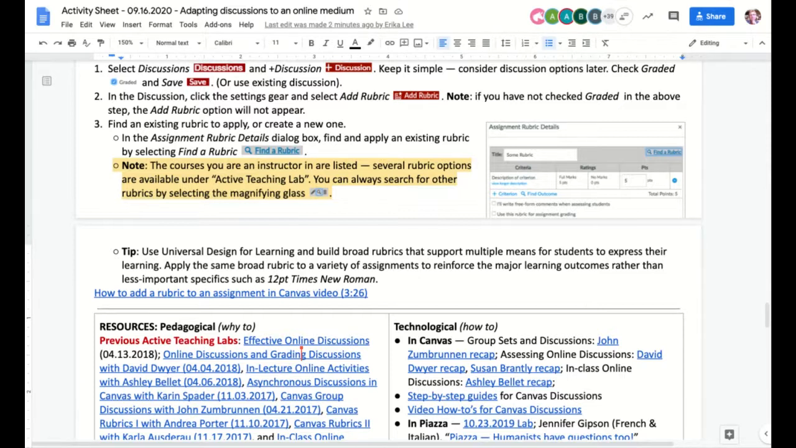All right, Laura Berry suggests that if you use the post first feature in Canvas, then nobody knows who is first or who is not. That's a really good one.